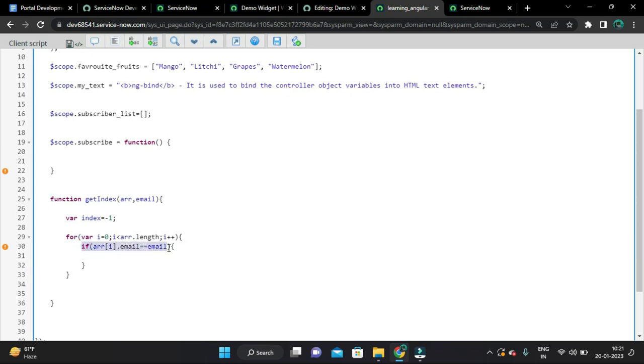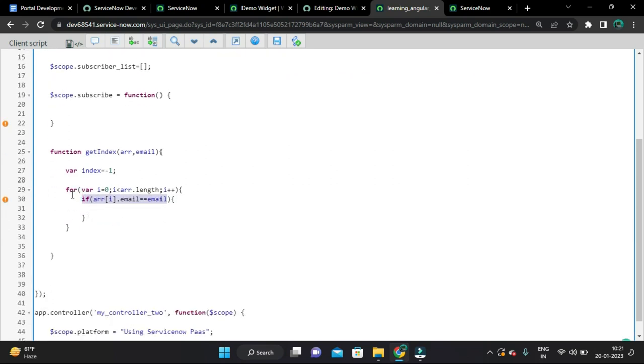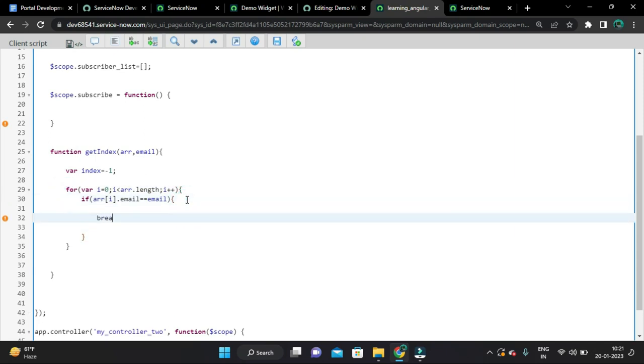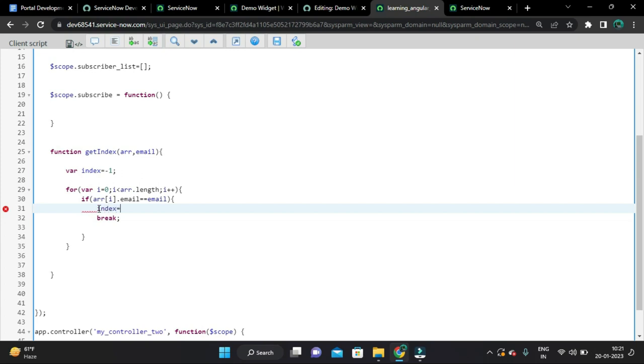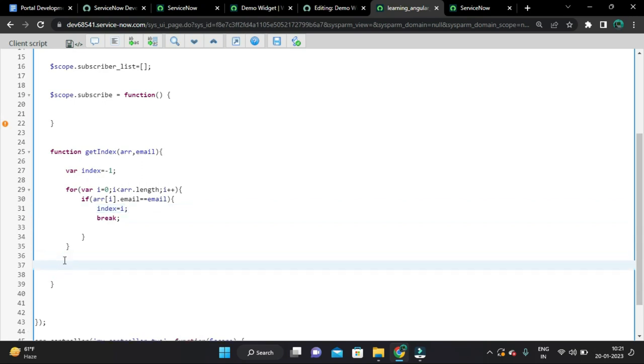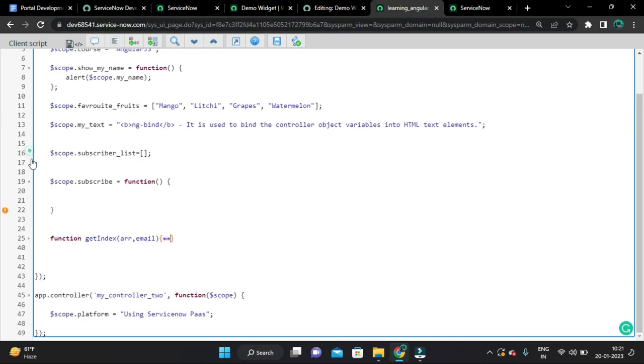If this condition matches, it will break the execution and stop this for loop. To stop that, we have this break keyword, and before that it will assign the index into this index variable. After that, all we have to do is return this index value.